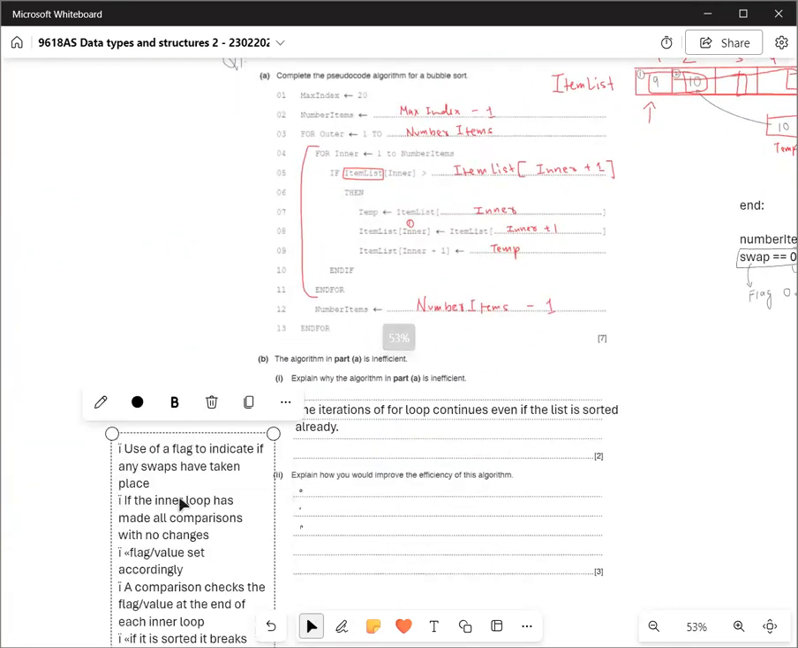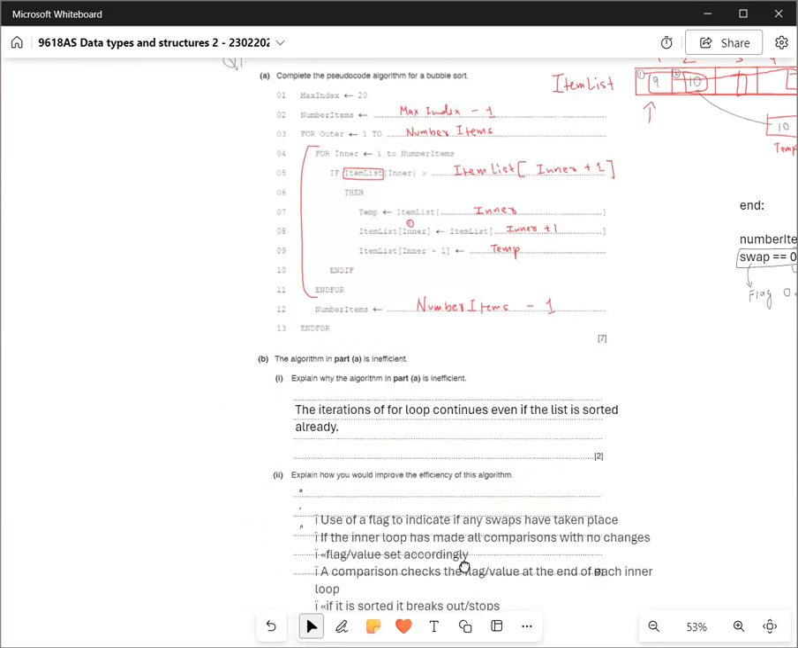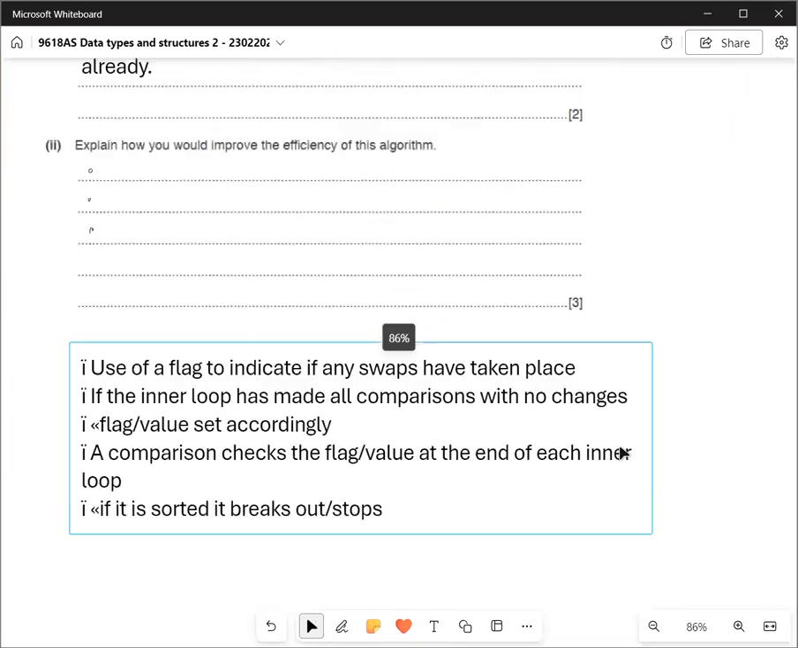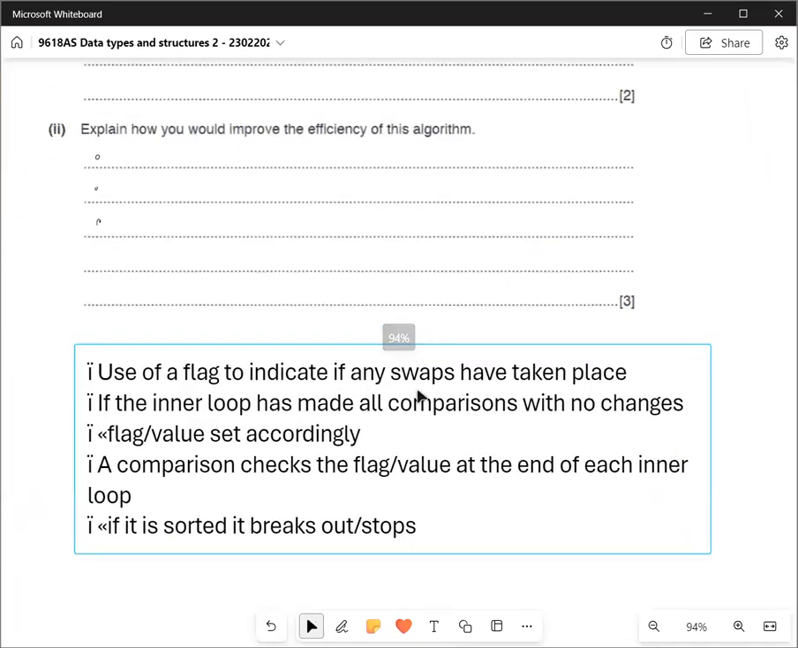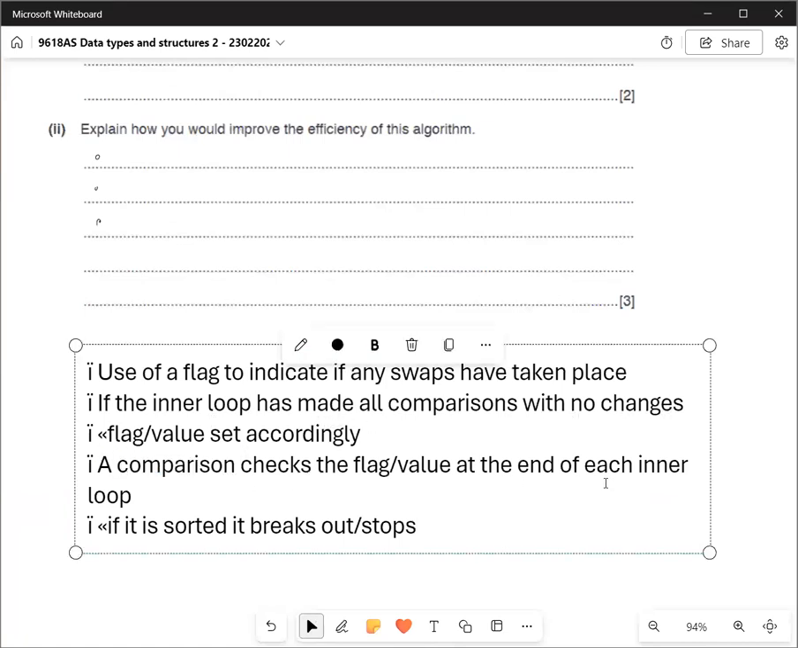And the answer for this would be something like this. Use of a flag to indicate if any swaps have taken place. If the inner loop has made all comparisons with no changes, it checks the flag at the end of each inner loop. If sorted, it breaks and stops.